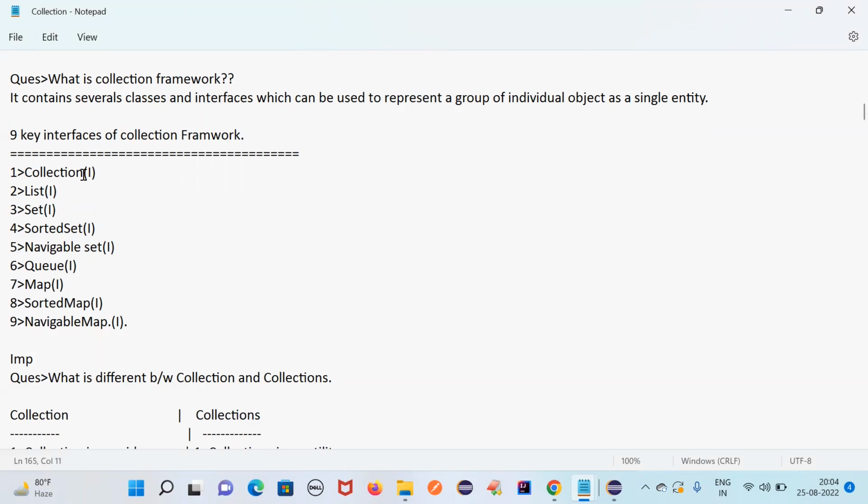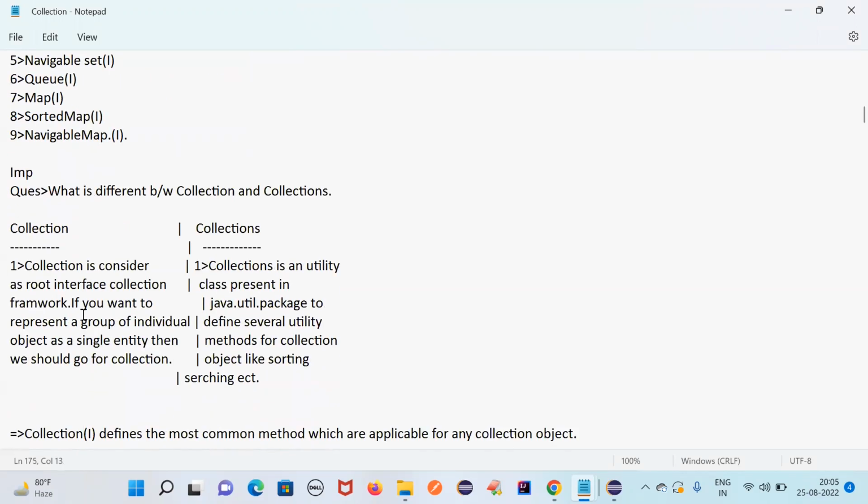Collection itself is an interface. List is an interface. Set is an interface. Sorted set is an interface. Navigable set, queue, map, sorted map, navigable map. These are the interfaces, right?